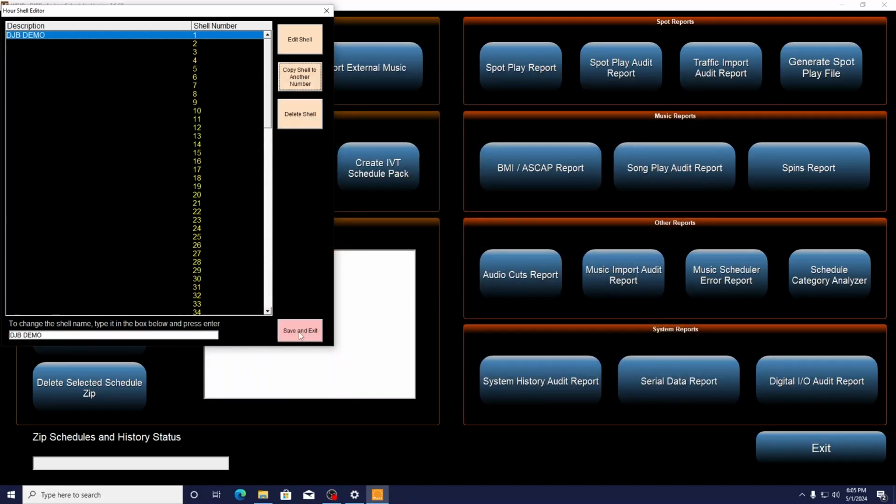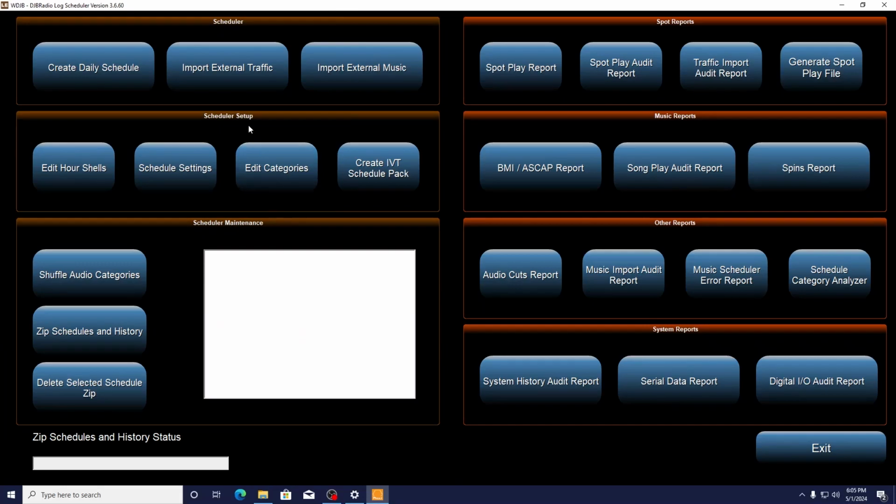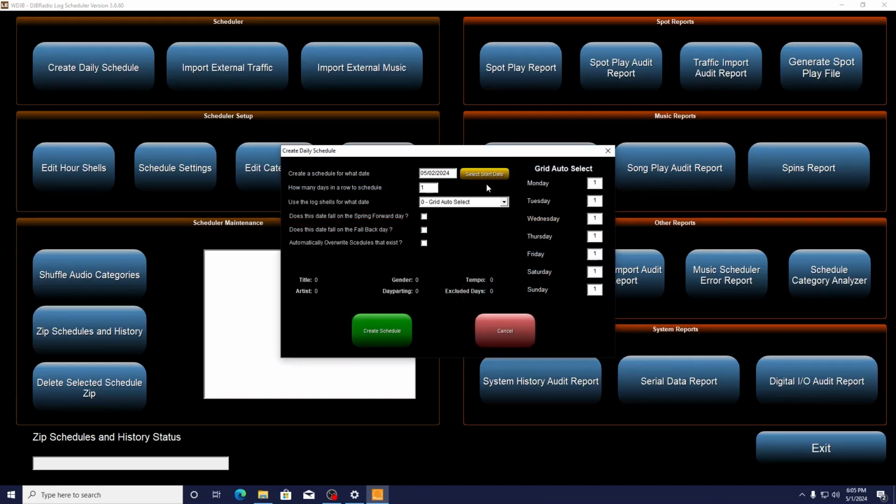We're going to save and exit our hour shell editor, and we are going to now create our daily schedule simply by clicking on Create Daily Schedule. Now, for the sake of this demo, I'm going to overwrite today's log. And there's going to be an error message that pops up that says, hey, you're trying to overwrite today's log. Good thing to learn. It's a fail-safe to make sure that you don't accidentally overwrite today's log. There's also the ability to overwrite schedules that exist by clicking this box here.